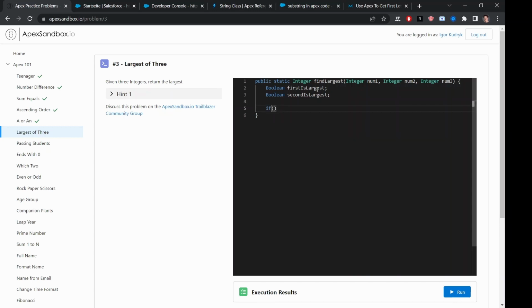Instead, what we will do is check if first is the largest one, then we'll return num1. Else, if second is the largest one, we'll return num2, and then we'll not go to else because it does not make sense. We'll just return num3. We could write else here, but we don't really need it because we will go into the return statement anyway if none of it is true.